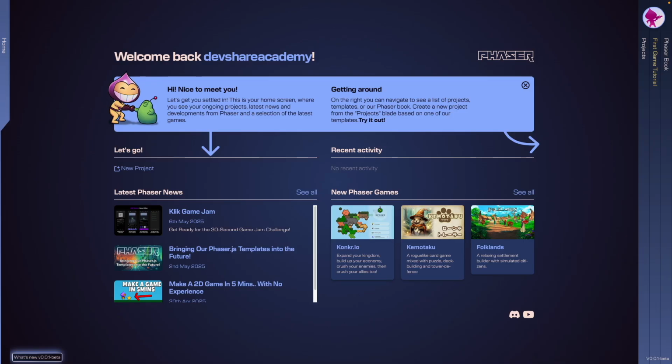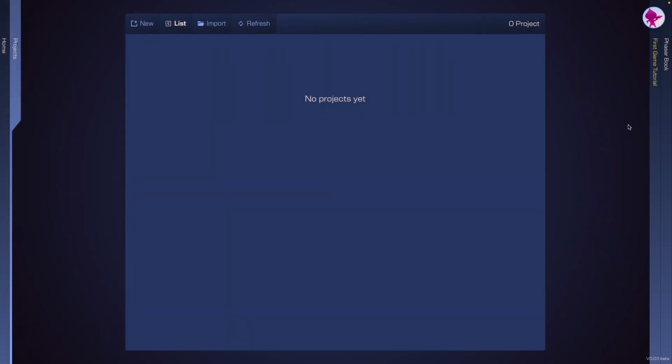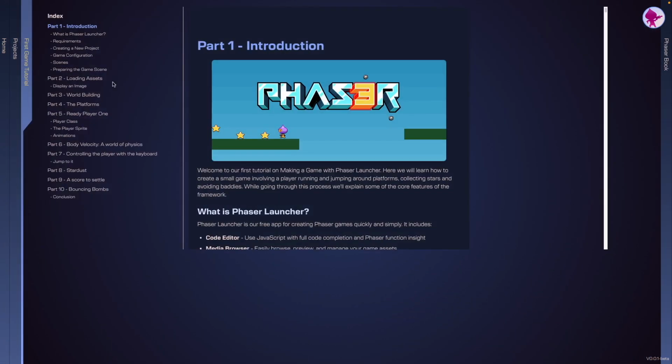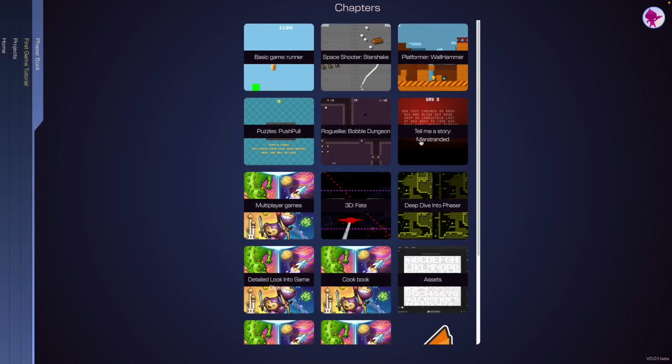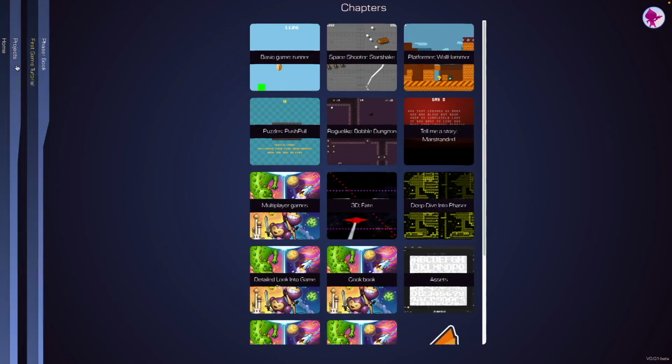On the home page, you'll find the latest Phaser games, news, and tutorials, as well as the most recent projects you've been working on. If you click on the vertical blades, you'll be able to navigate to the different parts of the app, such as your projects, the first game tutorial, and the Phaser book. To start building our game, let's go to the Projects tab.